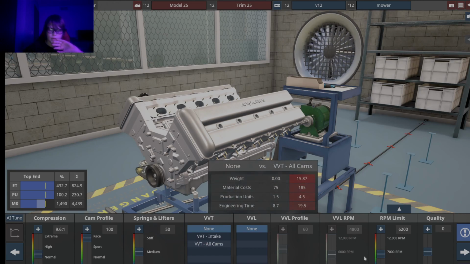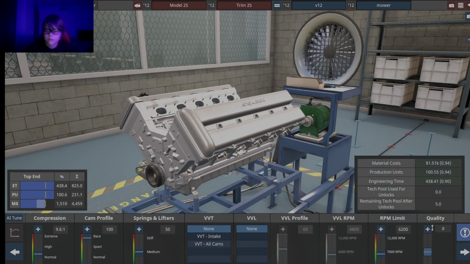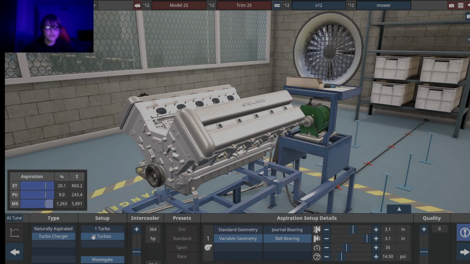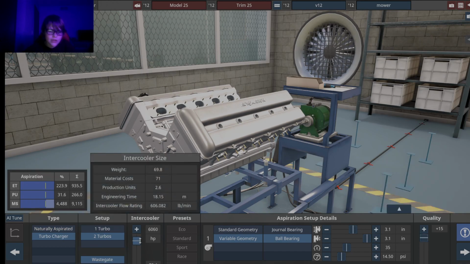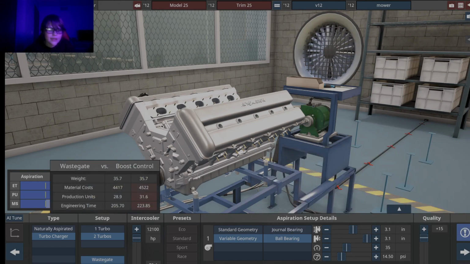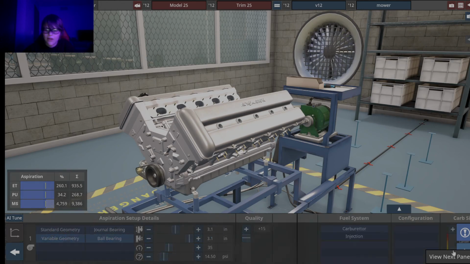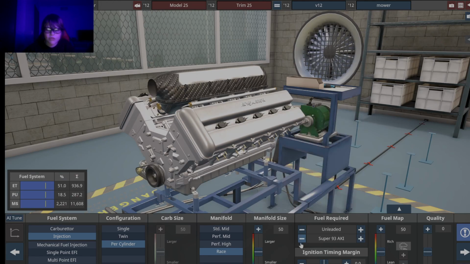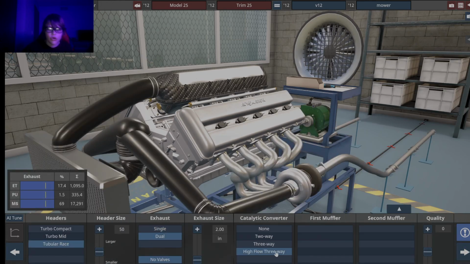Cam profile. Boom. What should the rev limiter be? Let's go 12,000 for now. Turbocharger? Yes. Two turbos? Wait, is there a supercharger? No. Damn. There's only turbos. Yes. Oh god. Injector, direct injection per cylinder, race. Let's make it run on low quality. Just kidding. Let's make it super 93 AKI. Tubular race, dual.